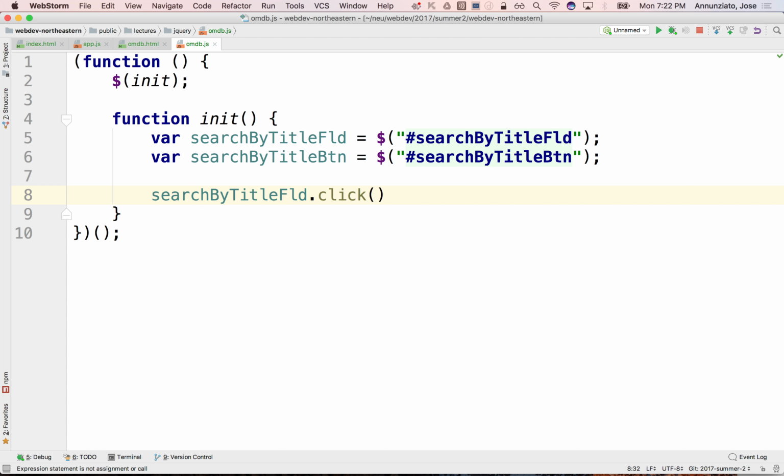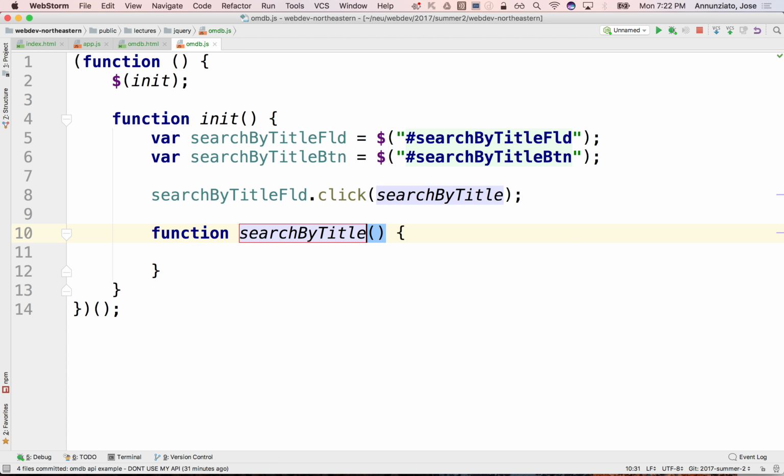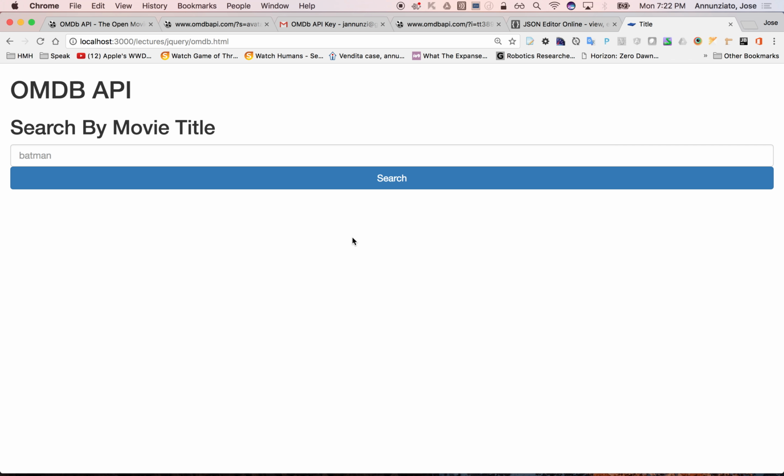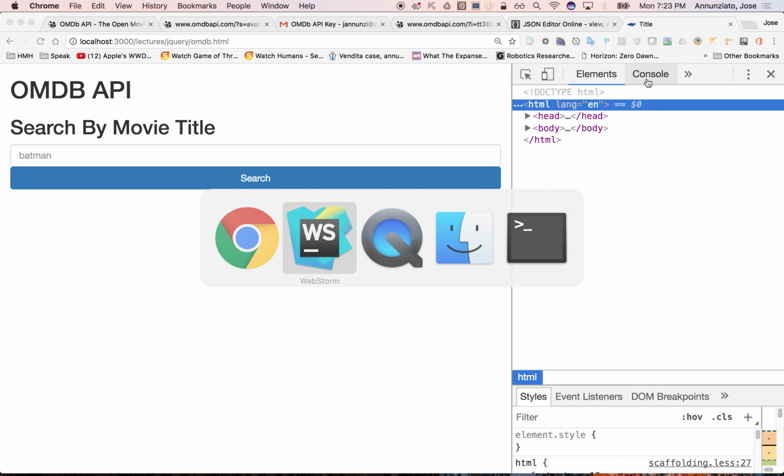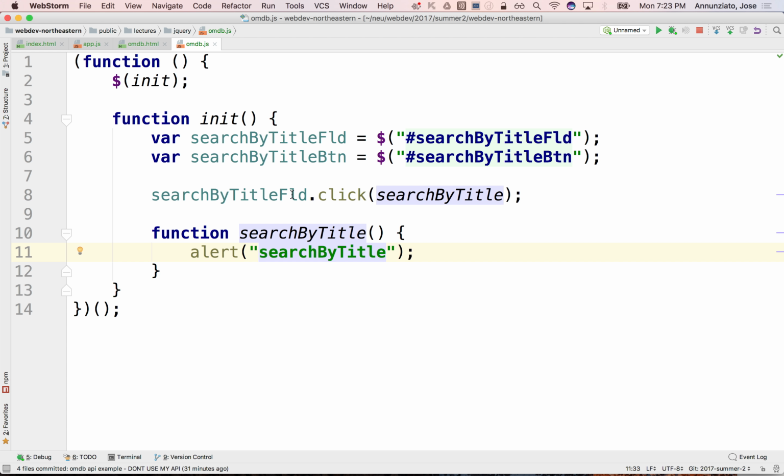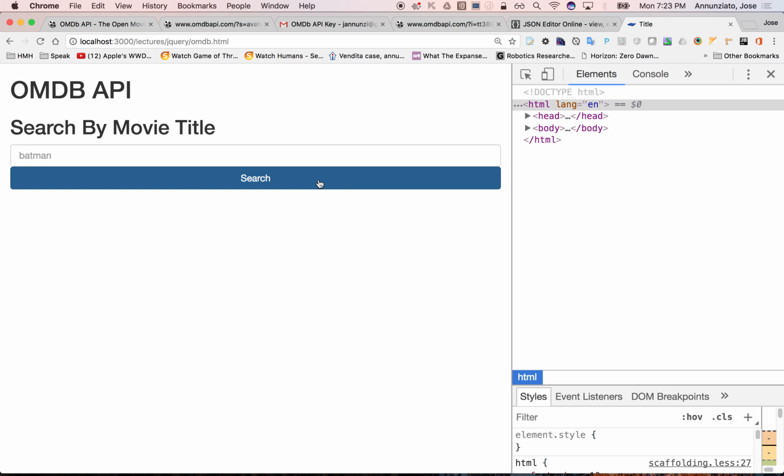Okay? ngClick, what do we want to do? We want to maybe search by title. We want to call that function right there. Yes? Right? And here we could say alert, search by title. So let's see if that works. If I click here, notice that it doesn't work. Wait, what? Inspect. Oh, button, thank you. There we go. All right, thanks.